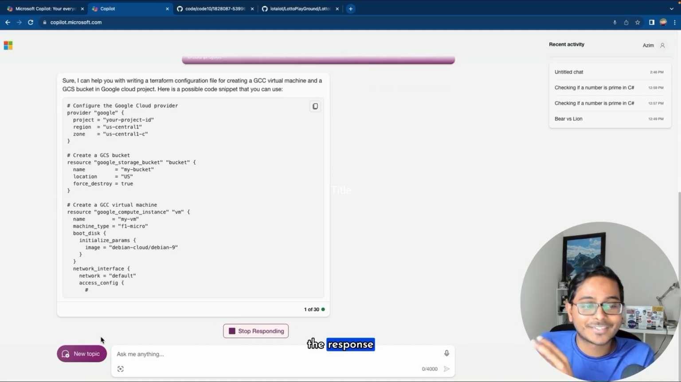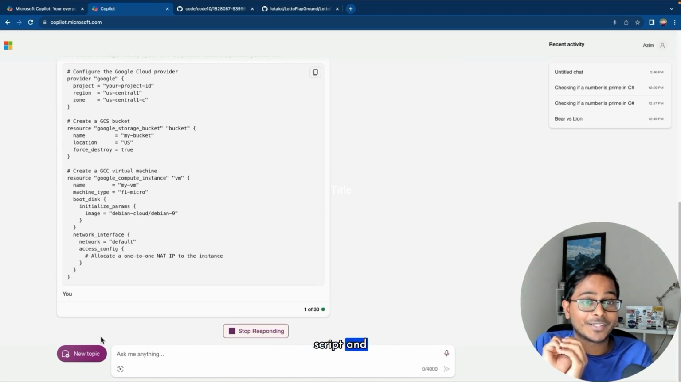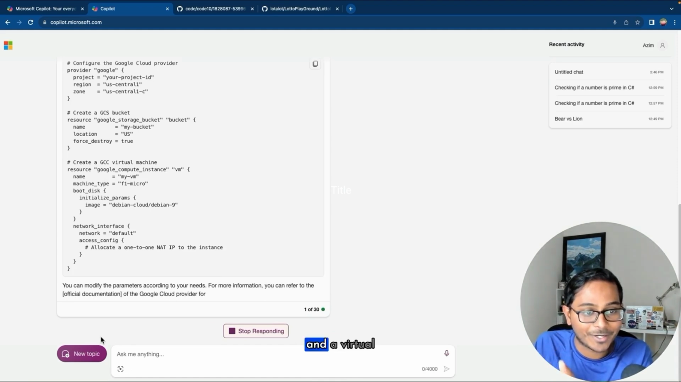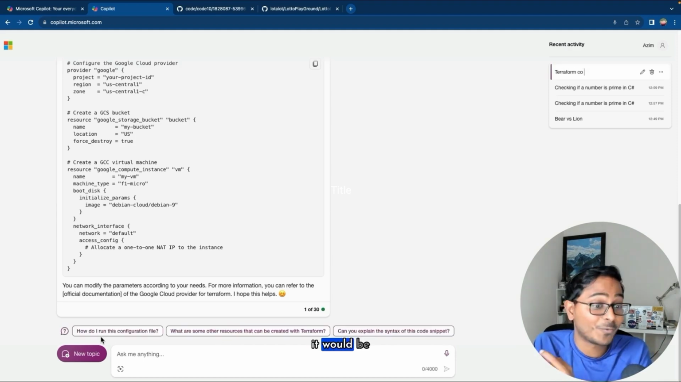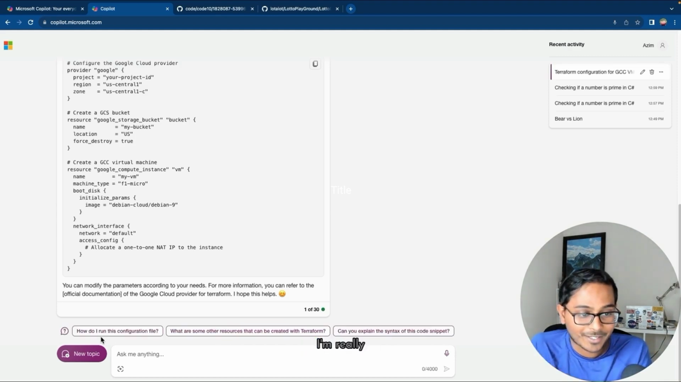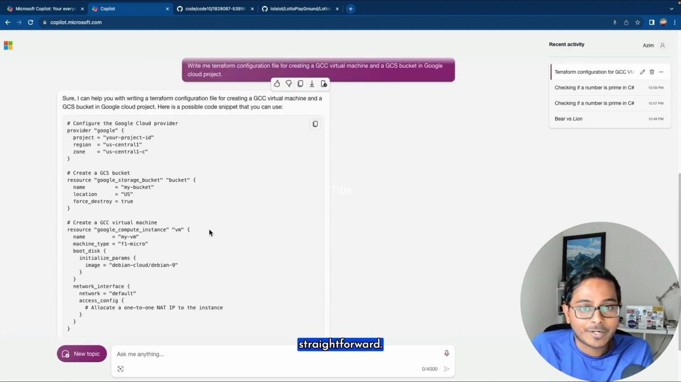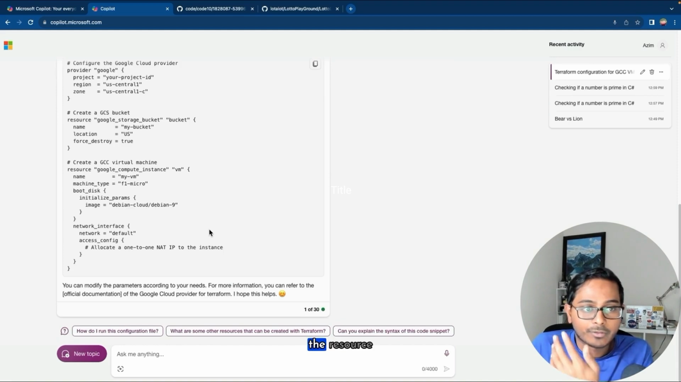Okay, I got the response with the voice behind the scenes. So it went through the script and basically read through it and gave me the code required to create a GCS bucket and a virtual machine. I didn't expect that it would be speaking out, but it did. I'm really surprised here. Well, that's good. It looks like the code is pretty straightforward. It gave me the resource blocks required for creating a GCS storage bucket and a compute engine, etc.